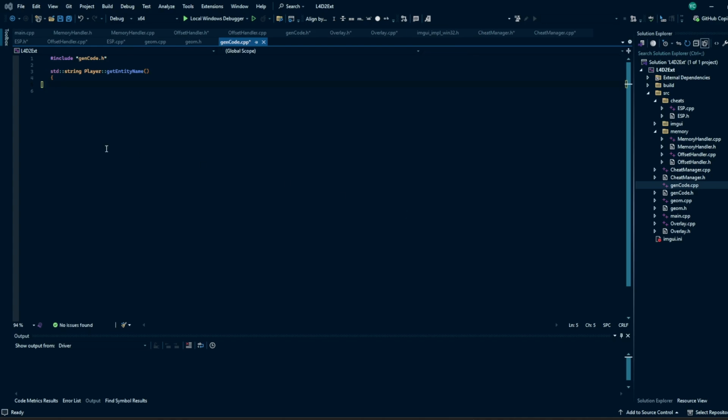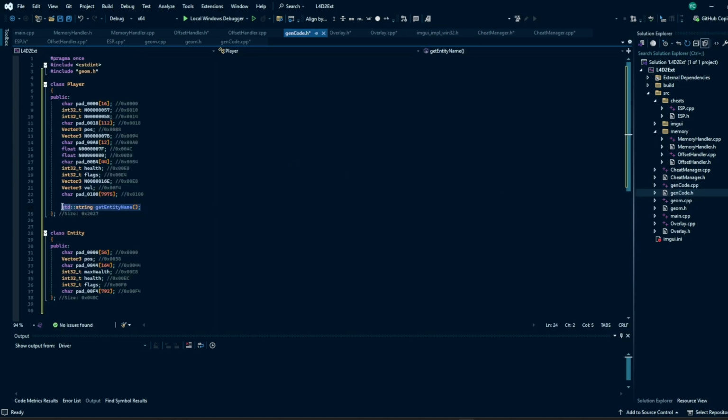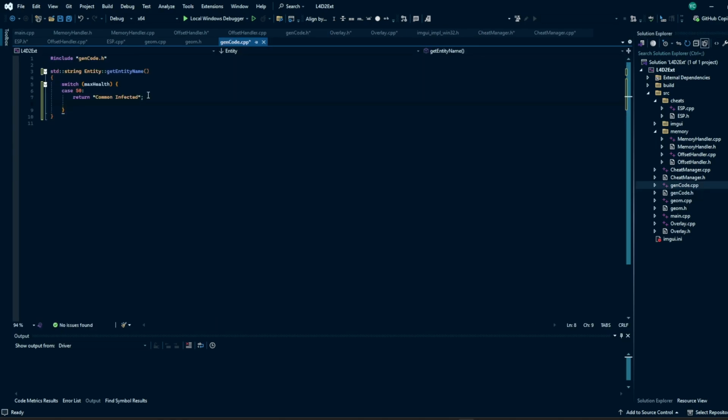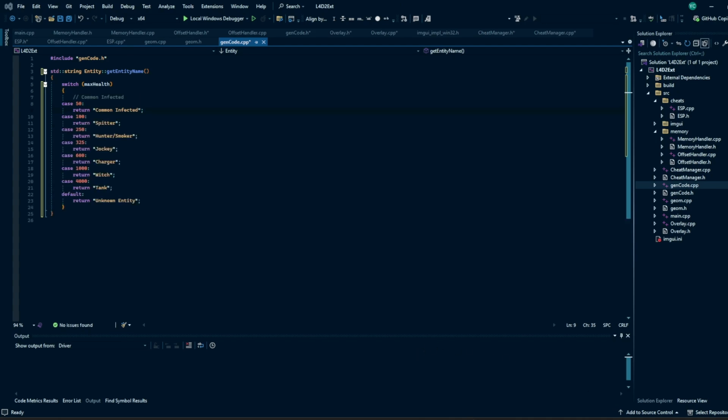Basically, I'm going to do a switch statement on their max health, which is what I called it, right? And this is in the wrong place. And I'll have to look up the wiki for the rest. I'll be back. All right, so here we are.